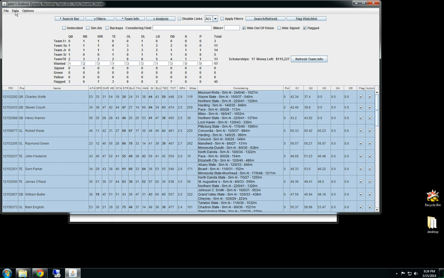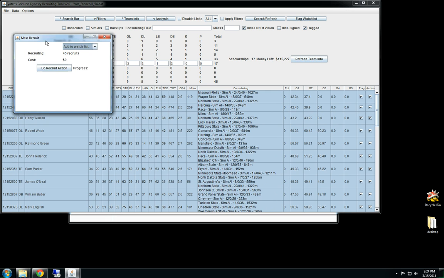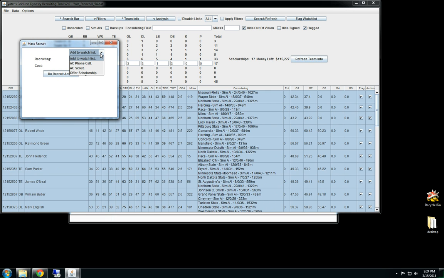So now I'm going to go up to data and mass recruit, and it pops open a little window. And so I have 4 mass recruiting options. The first one, add to watch list, that option only works before recruiting has started. So even if I tried to do it now, it wouldn't work.